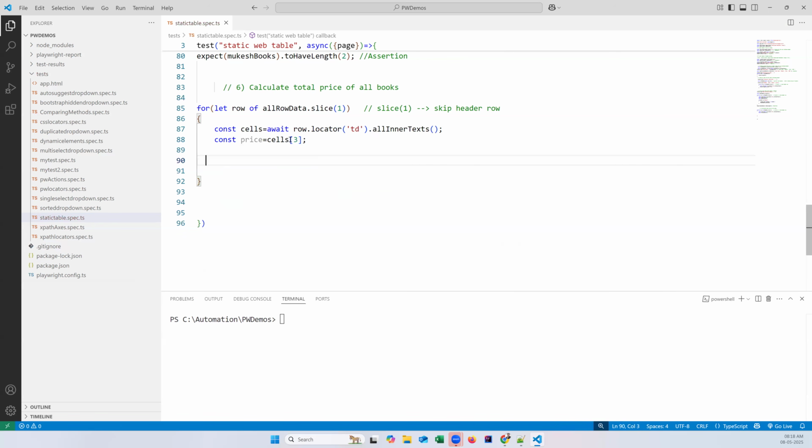So basically this will return the price, and the type of the price is a string actually, right? It's a string that was captured from the web page. So when you do calculations, we need to convert that into number format. Okay, we'll do that later. So we got the price.